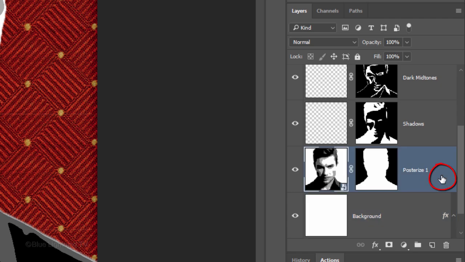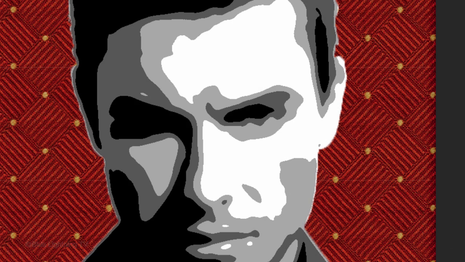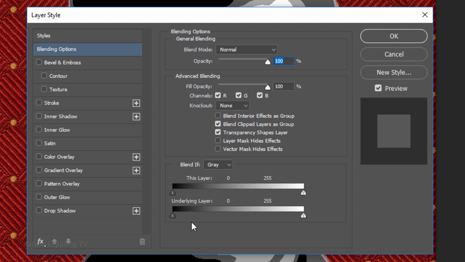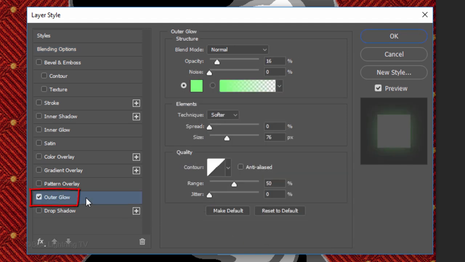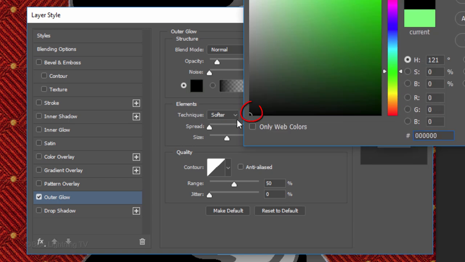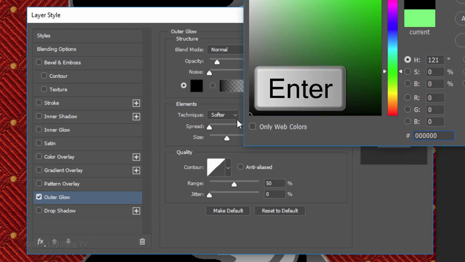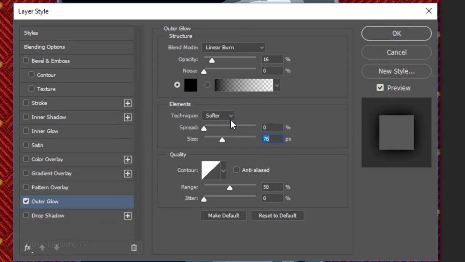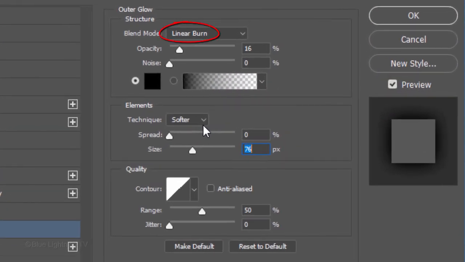Double-click on an empty area of the posterized layer to open its layer style window. Click Outer Glow. Click the color box and pick Black. Then press Enter or Return. The blend mode is linear burn, the opacity is 20%, and the size is 15 pixels.